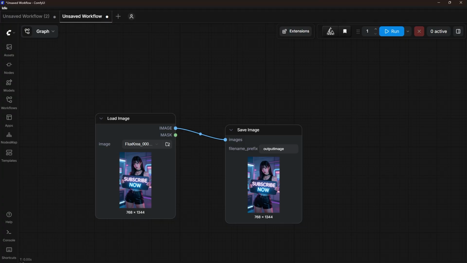To summarize, Save Image receives the final image and stores it. It is one of the simplest nodes, but also one of the most important ones in any workflow. In the next video, we will move to the next node in the sequence and keep building the full workflow step by step.